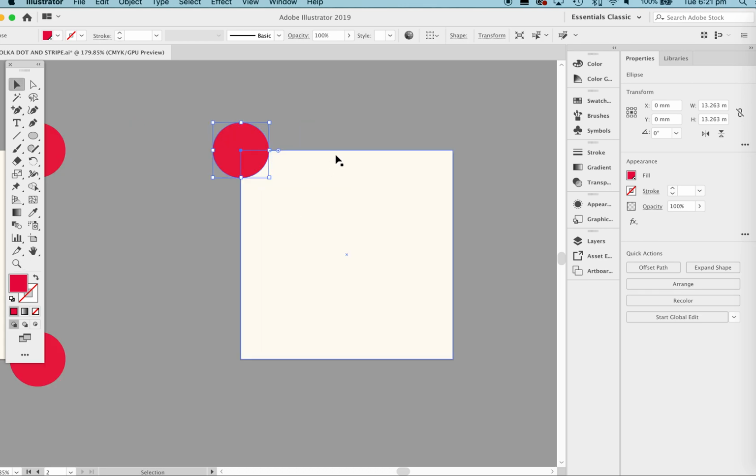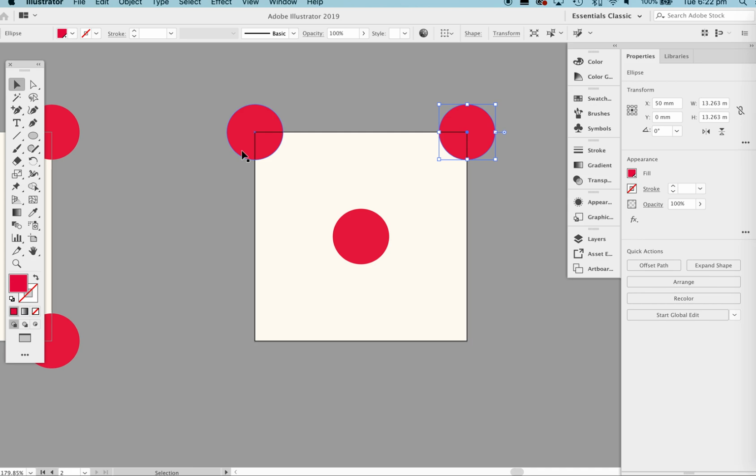So again, I'm going to do Control C copy and Control F copy to the front. And if I use my right arrow, I tap once, it moves a measurement of 25 mils. And I tap down another 25 mils. And that puts it smack bang in the center of your square. Okay, select the left hand one again, Control C, Control F, and then tap twice, 25 and 25 is 50. Control C, Control F.